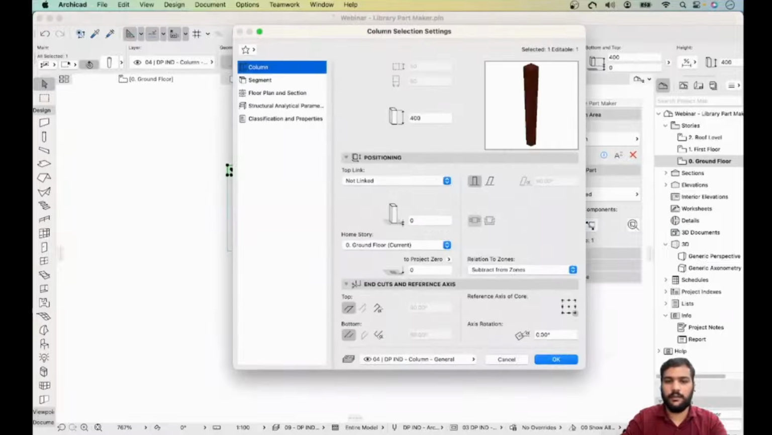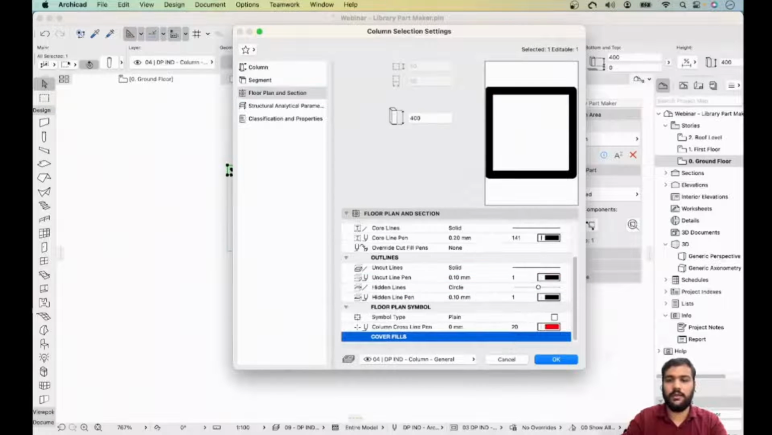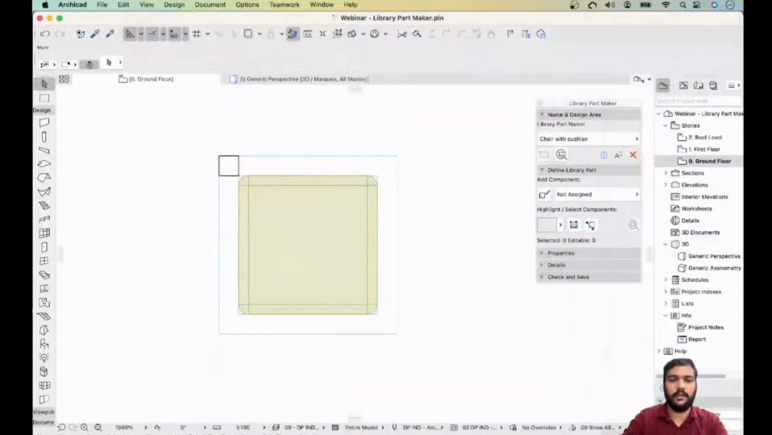Maybe it's cover fill is on. So I just untick the cover fill as well so that a red color will go away.